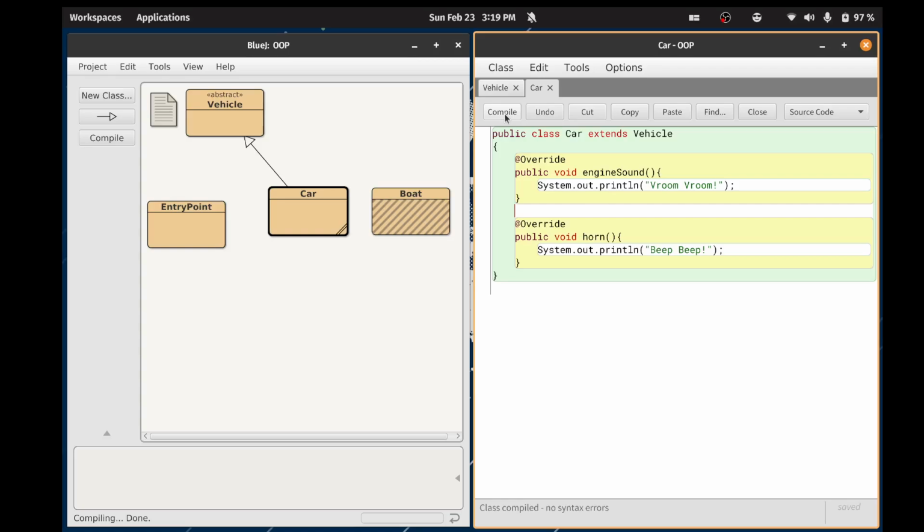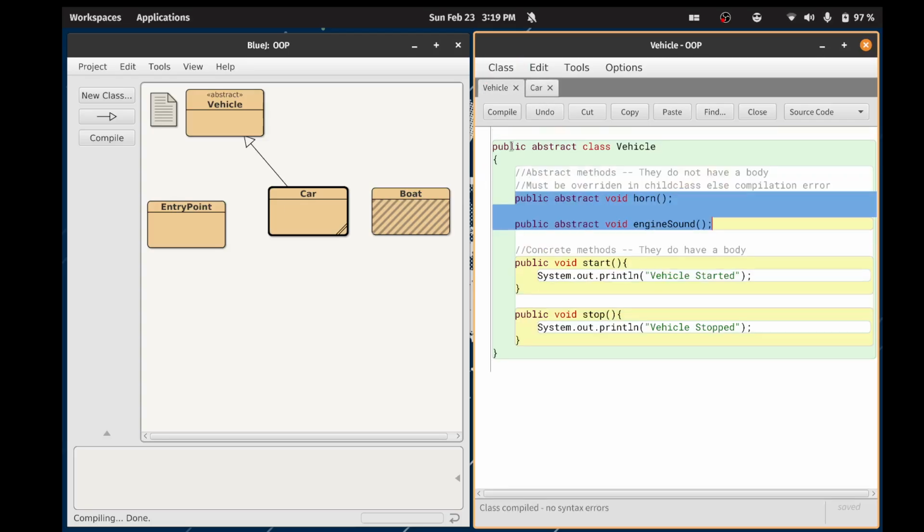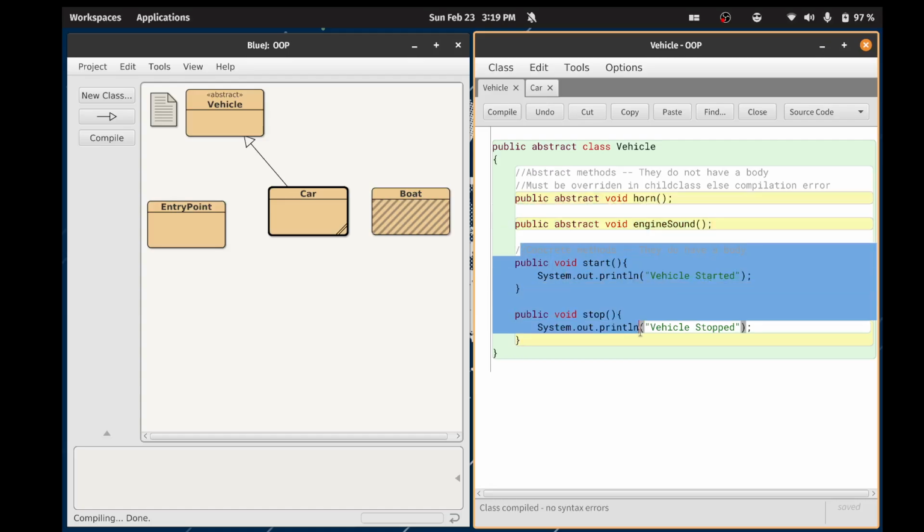Now remember this point. Let's first do it. And you might ask, what about these two? Well, these are concrete methods. These will be simply inherited. You remember inheritance, right? The moment you call start and stop, it will say vehicle started, vehicle stopped.